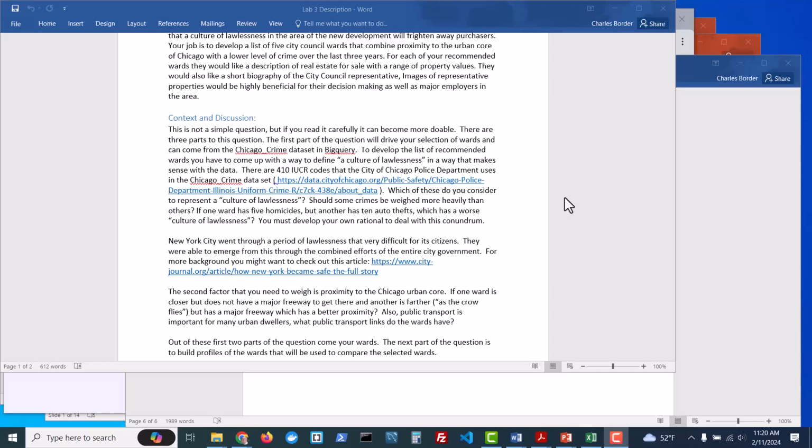There are 3 parts to this question. First part of the question will drive your selection of wards and can come from the Chicago crime data set in BigQuery. To develop a list of recommended wards, you have to come up with a way to define culture of lawlessness in a way that makes sense with the data. Well, there are 410 IUCR codes that the City of Chicago Police Department uses in the Chicago crime data set. And I give you a link to that. Which of these do you consider to represent a culture of lawlessness?